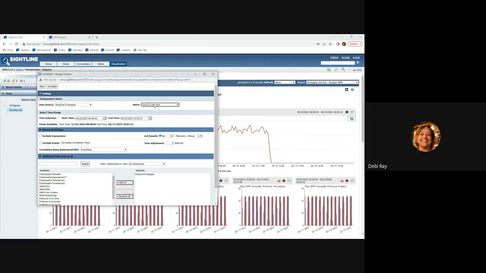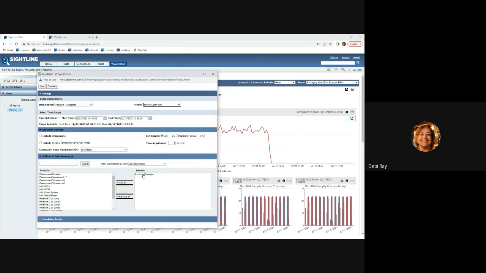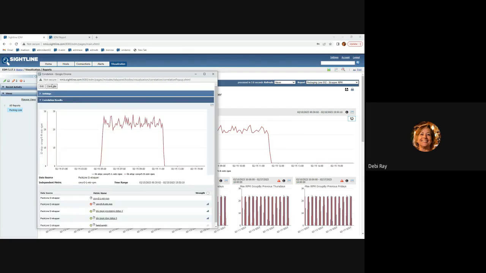So I'm going to leave it at one of them. And by default, EDM is going to look at all of the other metrics that are in this data source. We do know that there aren't that many, but let's go ahead and just say correlate. There's the correlate button up at the top. So it takes a second. It is looking through a little bit of data.